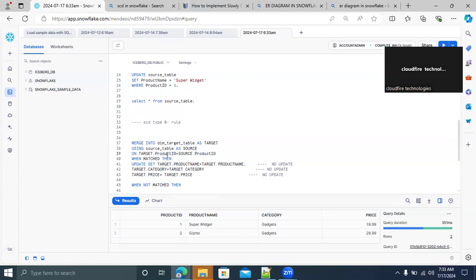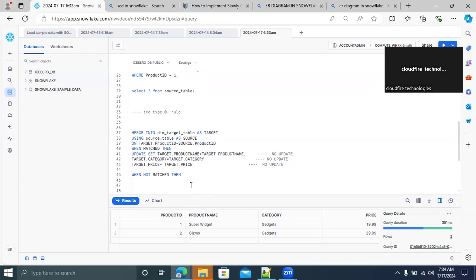You have to compare the join keys. If this product ID is not matching, then the source table has some new record. Then you have to insert the new records into this dimension table. Okay, good. Now give it a try.